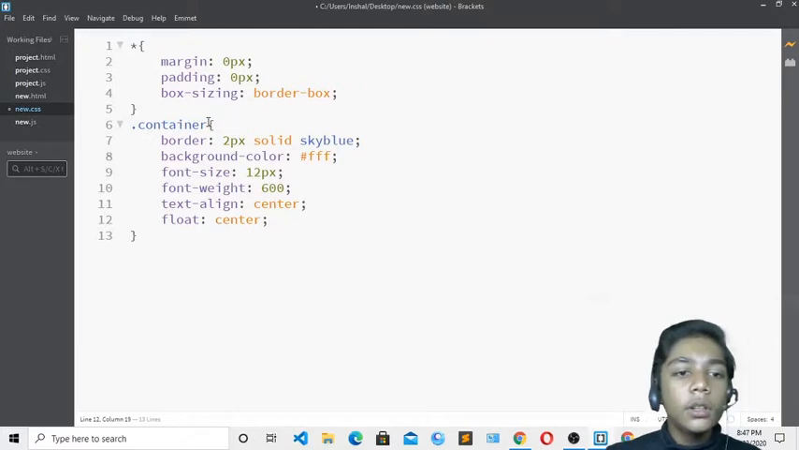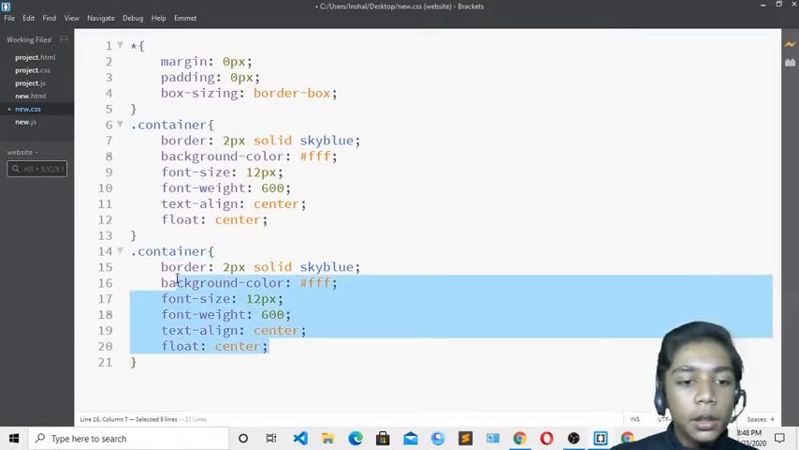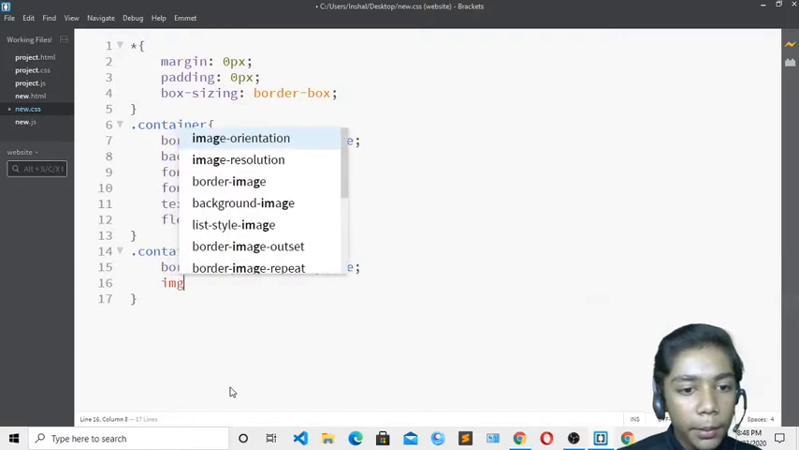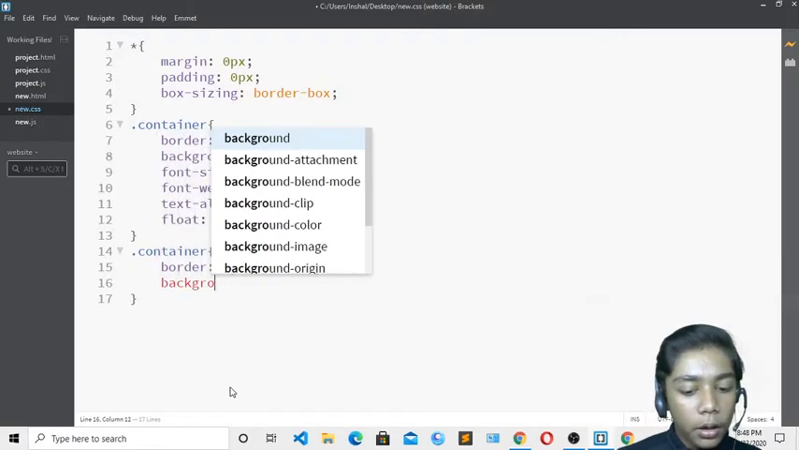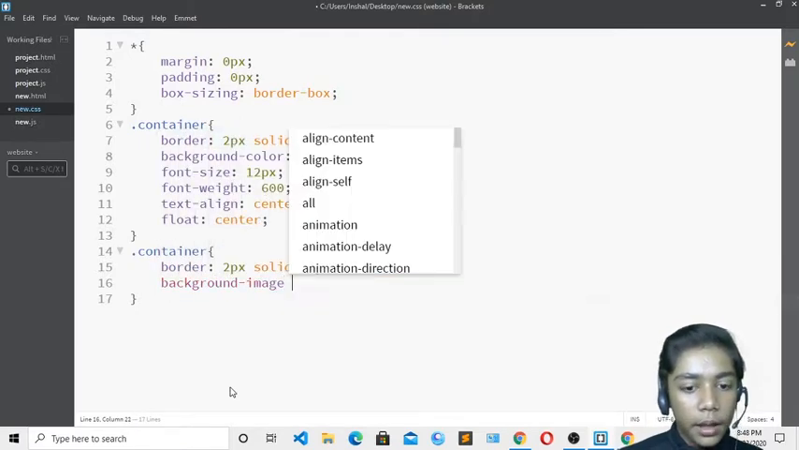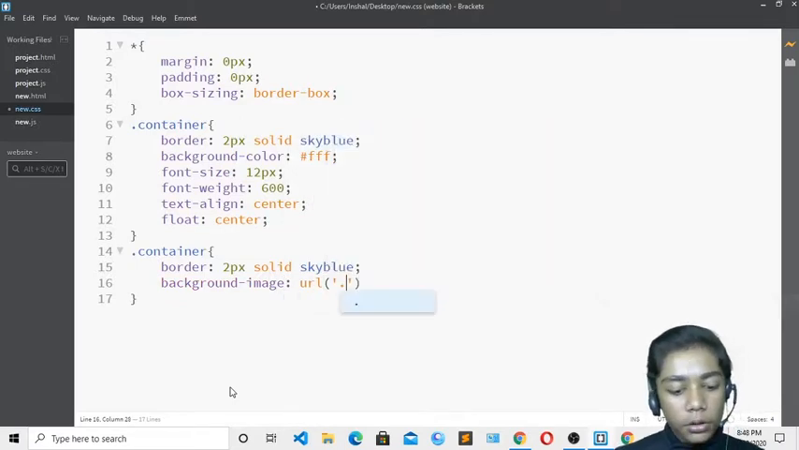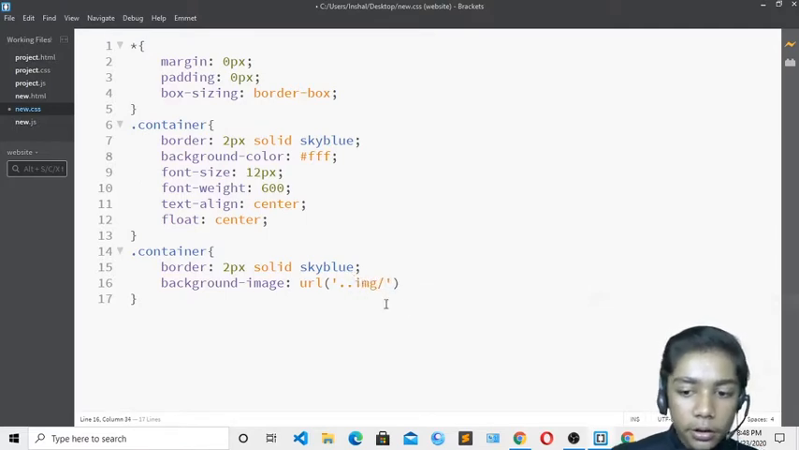I have written all these things over here, and now I will copy all this and paste it. I will erase these things, and over here I will write image. First of all I have to write background image, and define the URL. In this URL I have to define my image. So I will write two dots, then image, and then define our image name.